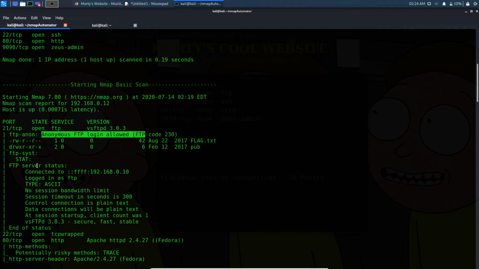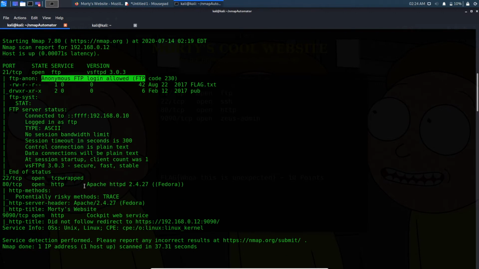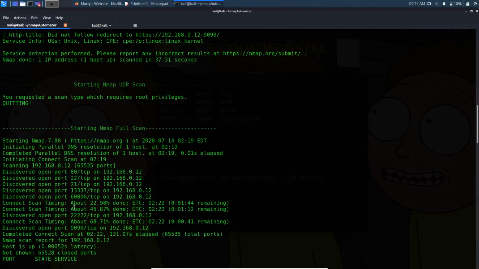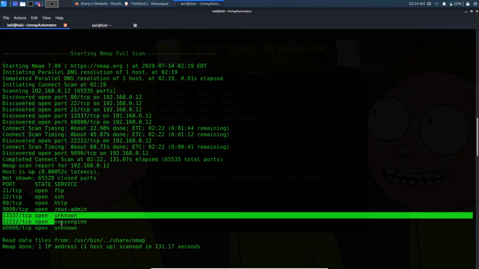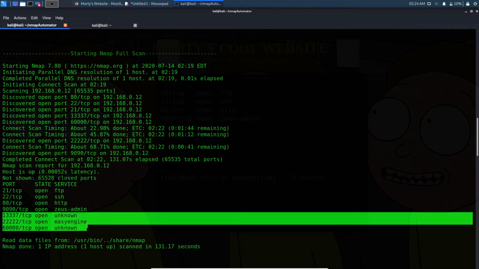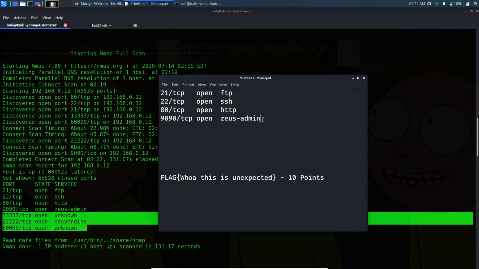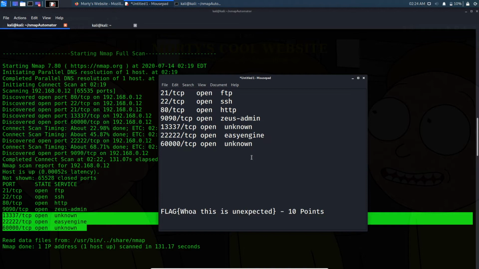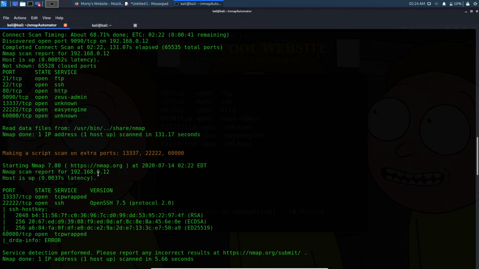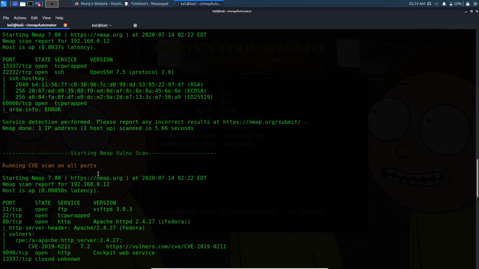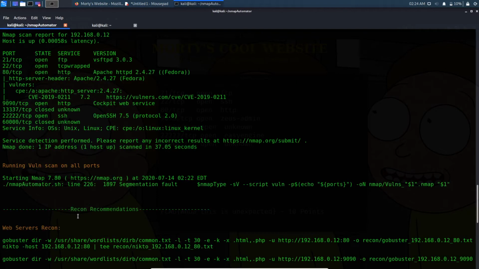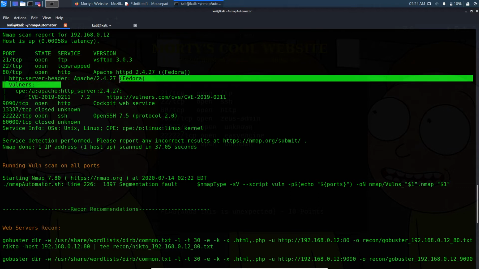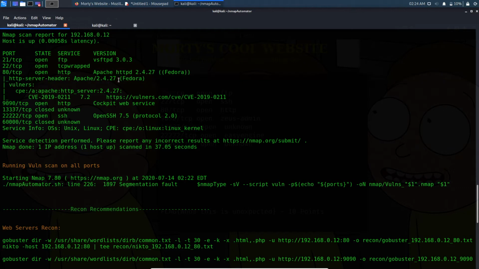So connected to FTP. Okay, cool. So we have some other ports also discovered by nmap. Let's copy that and paste it into our note. Apache server. It is hosted on Apache Fedora Unix.